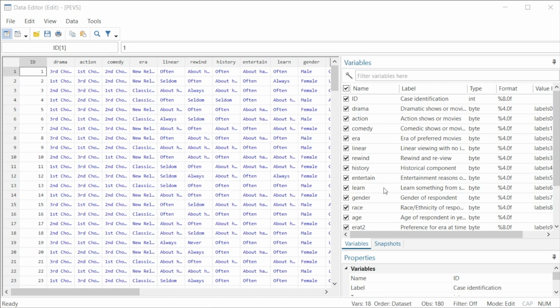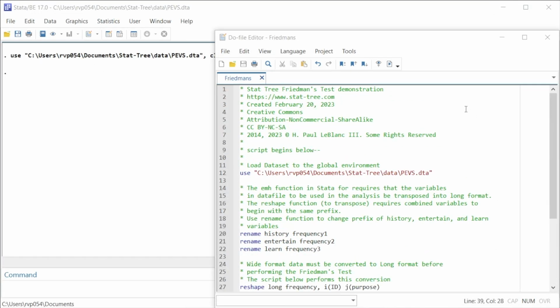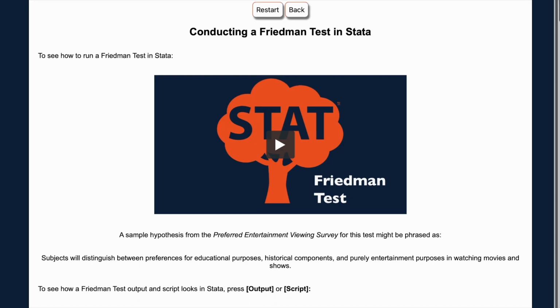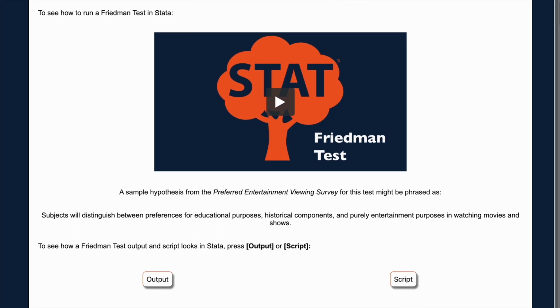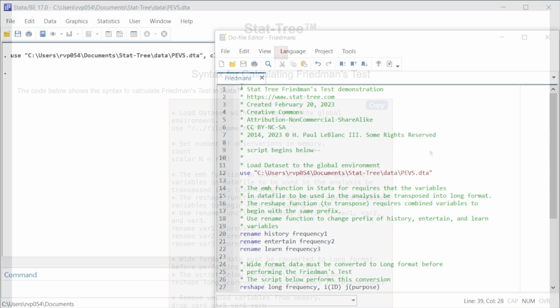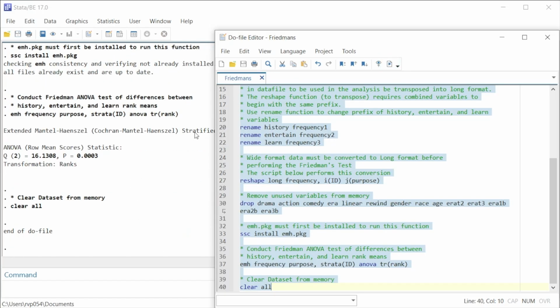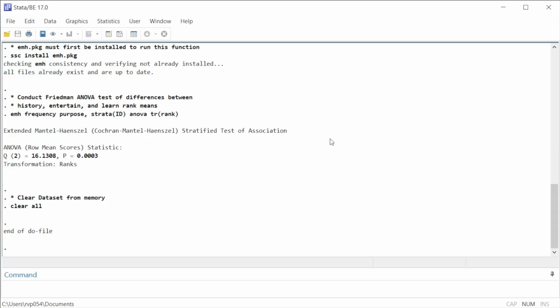To run the Friedman's test for differences, type in the following code in the command box. This code can be copied from the new browser window when you press the script button on the sending page from the Stat Tree module. Select the code. Press the Enter button on your keyboard. Stata will generate an output in the results window.